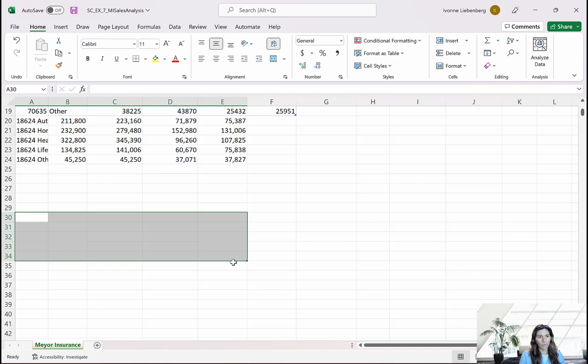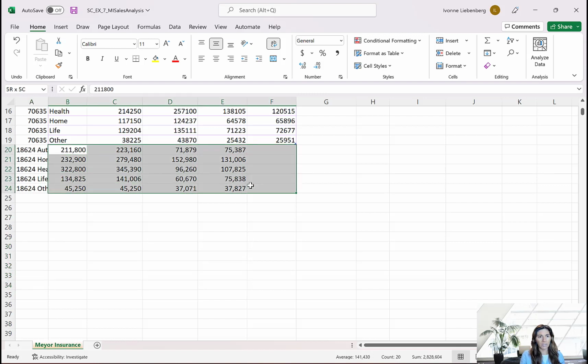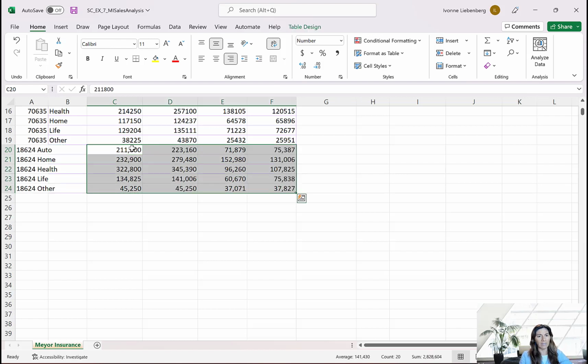Then to split this column, right, that is joined together, we're going to need to move all the other data to the right, one column. So go ahead and select B20 to E24. And go ahead and press Control X. Control X is for cutting. And we're going to select C20, so just one column over, and press Control V. All right, so we've moved the data out of the way. We move it one column to the right.